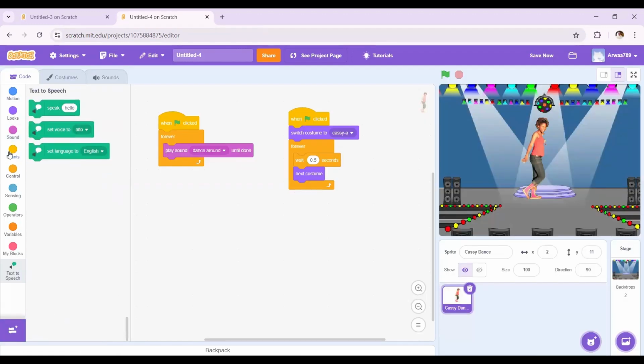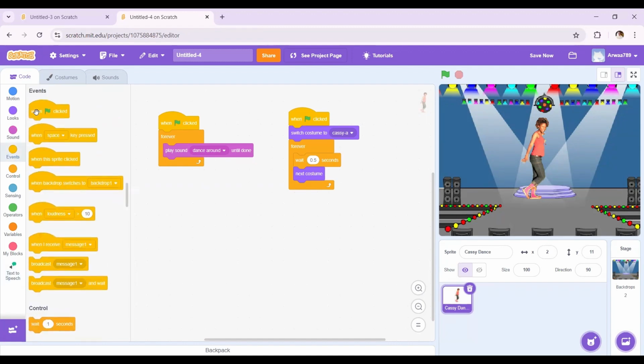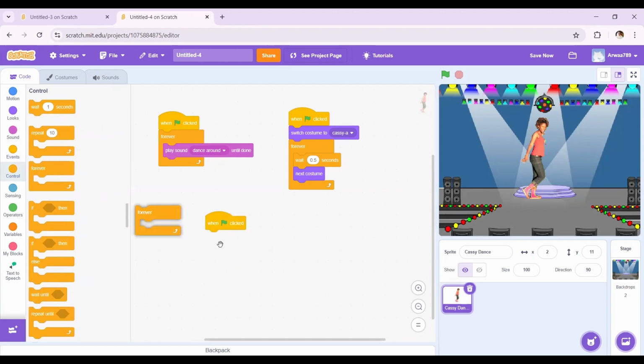Then we'll go into the events block and select the event block when green flag is clicked. Then we will go into controls and select forever, because we want Casey to keep saying this again and again. If you don't want Casey to say this again and again, just once, you do not need a forever block. But we need a forever block because we want Casey to say things again and again.